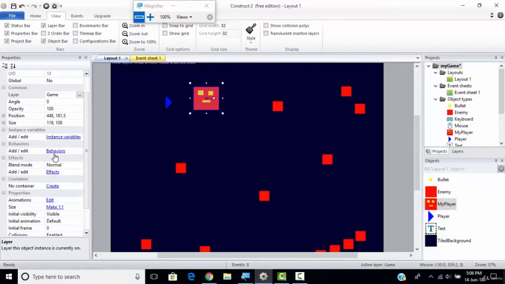So behaviors are the properties that help the object to behave in some way that we want. For example, if we create an object and we have named it player, and we want it to move, then the behavior of the player is to move. So let's see how we can add behavior to an object.